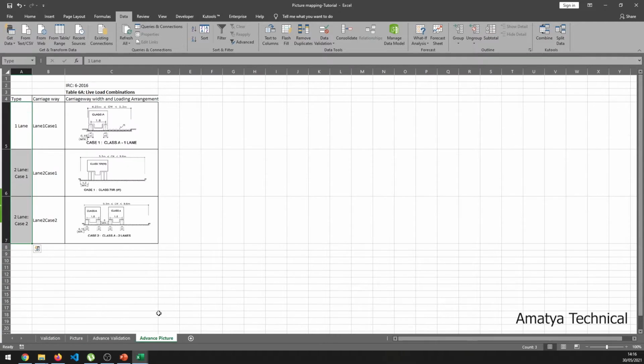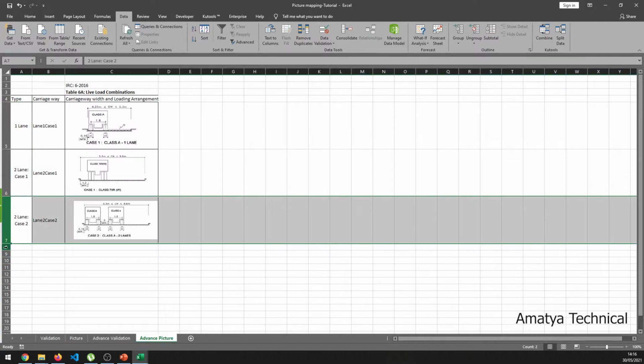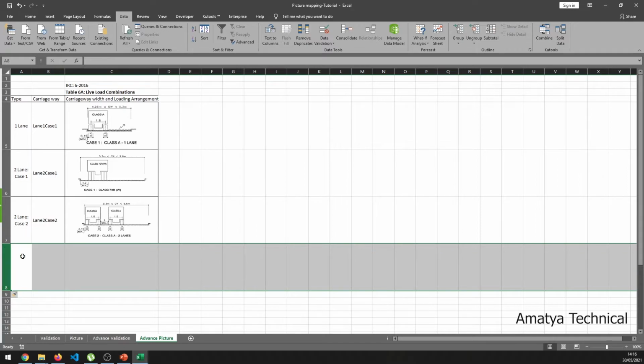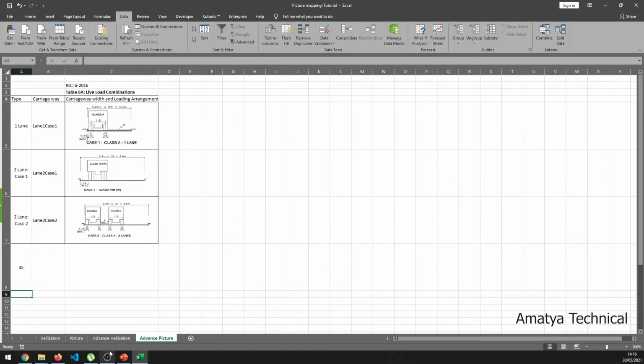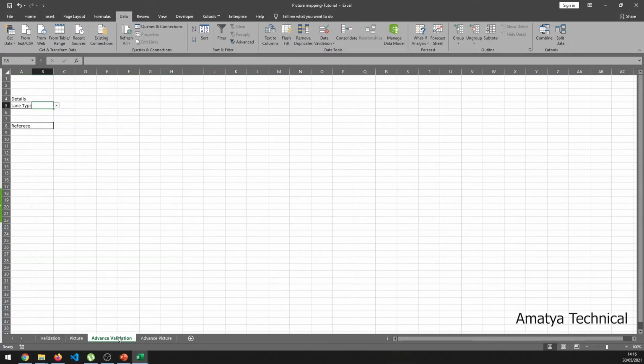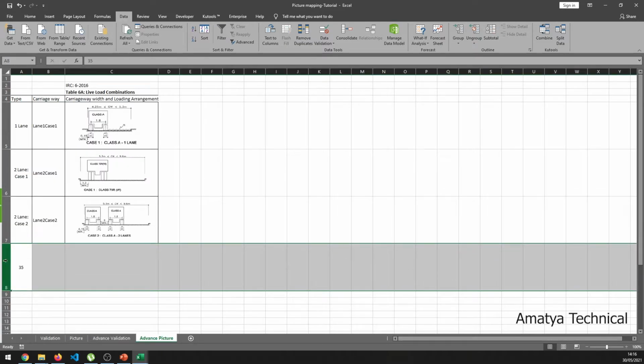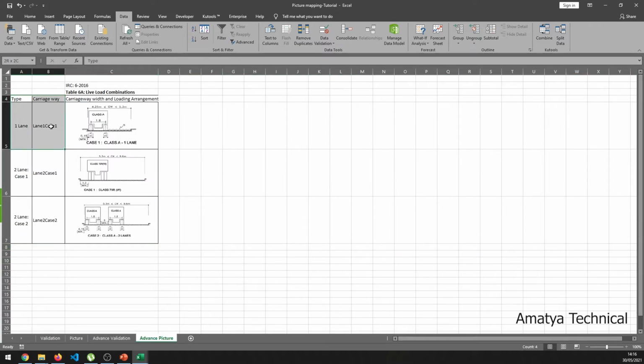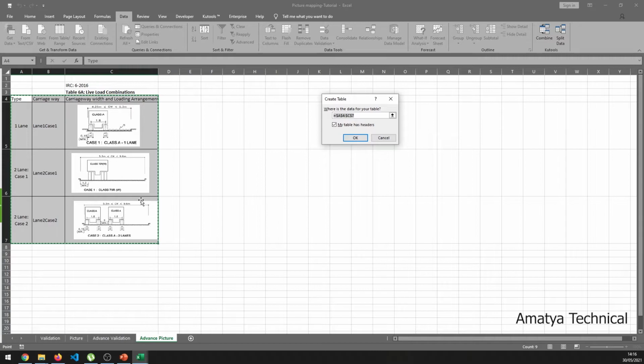So for dynamic, if I give one more list item, say 35, here your new list will be automatically included in this list. So for now I'm gonna delete this. I'm gonna select the whole table from A4 to C7. I'm gonna press Ctrl plus T on my keyboard as a shortcut.